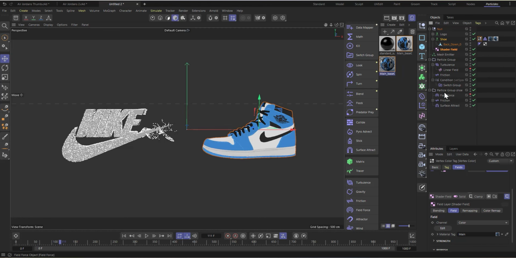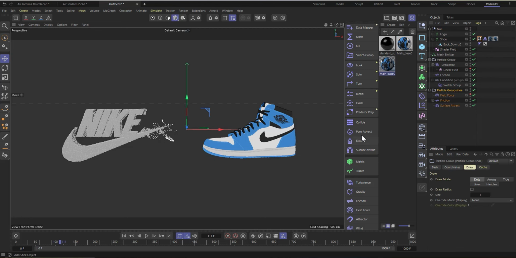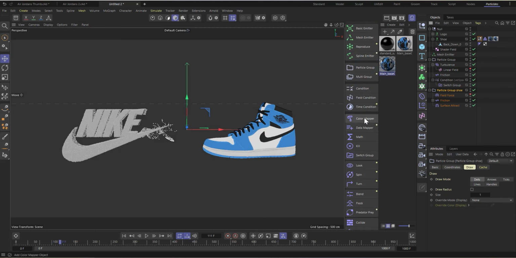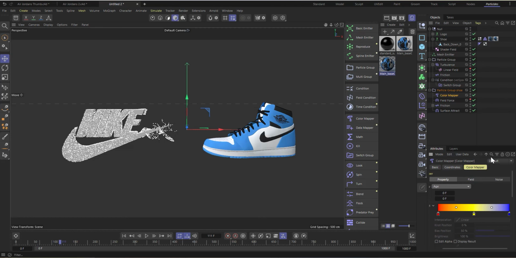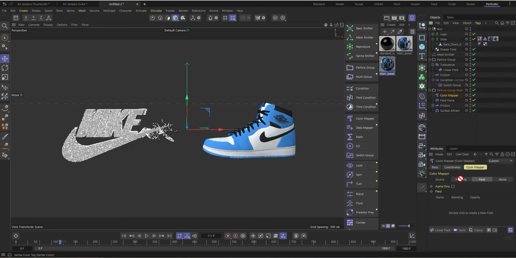It's as simple as coming into our particle group. We have another modifier called color mapper. So let's click on the color mapper, make it a child of our particle group shoe as well. You can use it to affect things over time, like its age, velocity, speed, and everything. But in this case, we want to use not the property but fields. So let's choose fields, and now in the fields, let's drag in the vertex color, right?